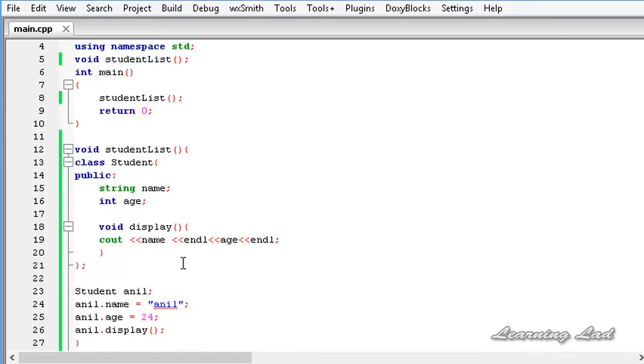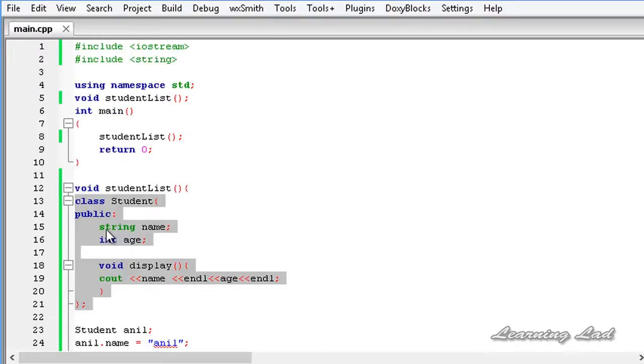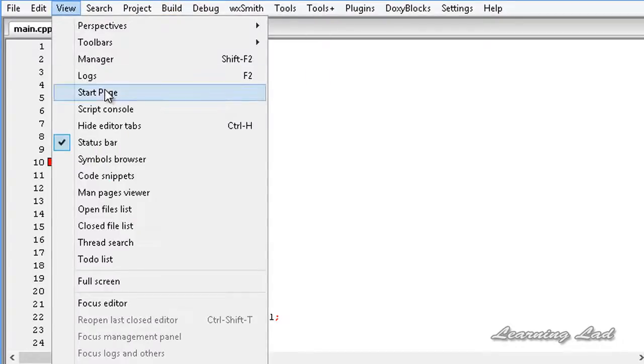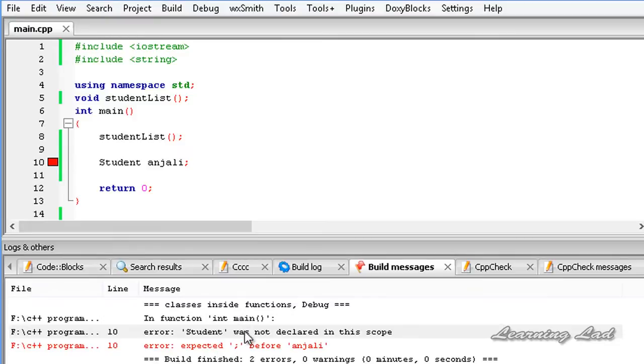So when we define a class inside a function, this class will only be available inside that function. So we can't access it outside this function. If I try to do that, we'll get the error. Just to demonstrate that, I'm going to create an object of this student inside this main function, and let's say Anjali. And now I'm going to get the error. So I'm going to build and run this, and we get the error. And if I open up the logs, it says student was not declared in this scope.